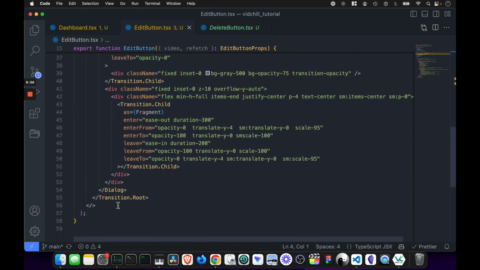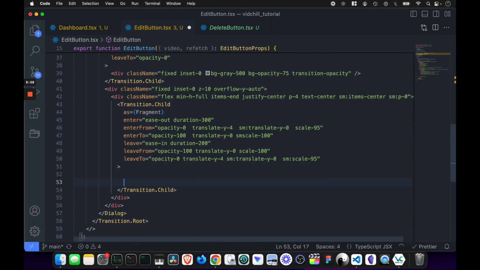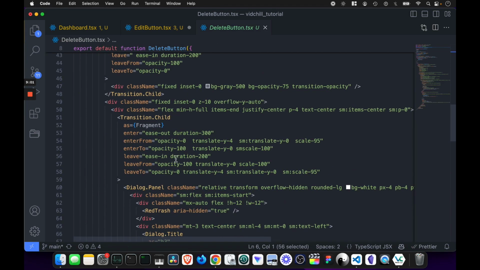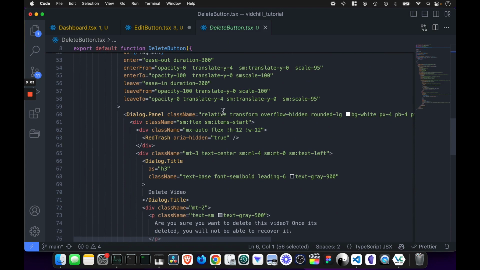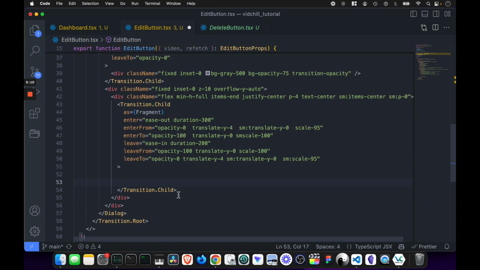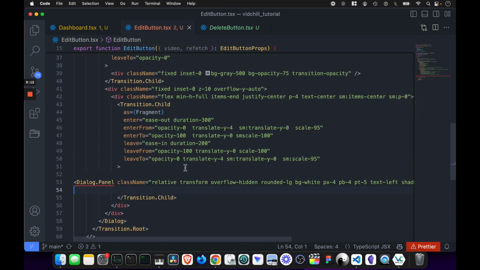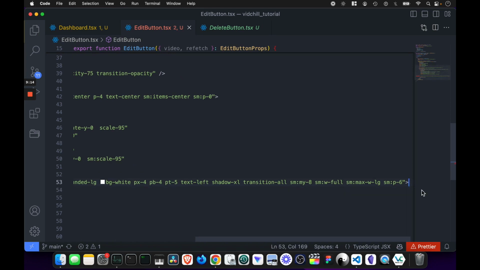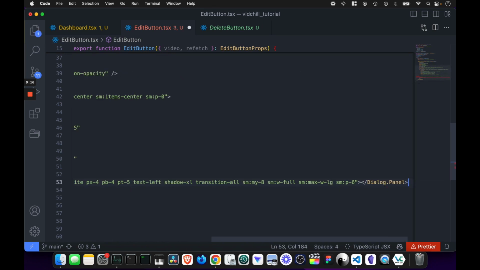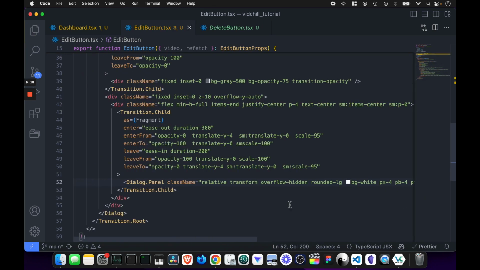There we go. We have no more errors. Cool. Let's also go and copy dialog panel. It's pretty much the exact same. Copy this. Come back here. We could say dialog panel, and then we can also close it just like that.